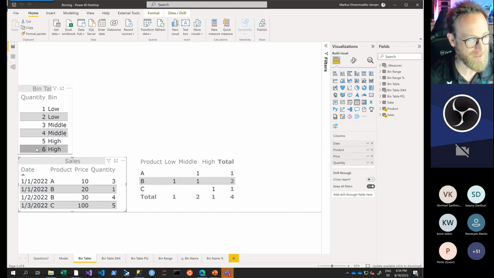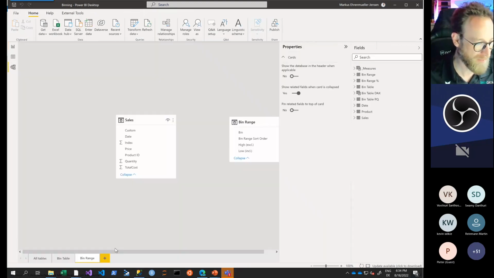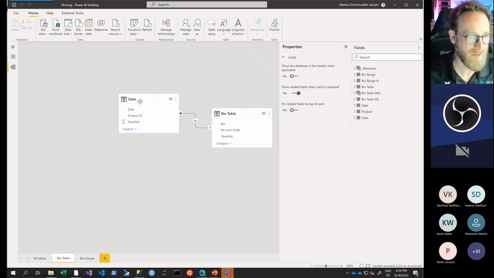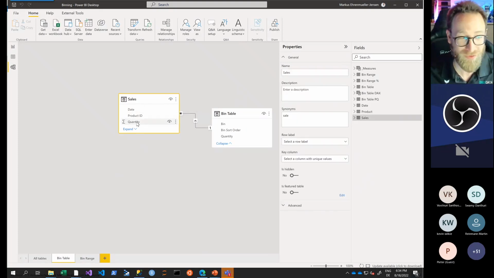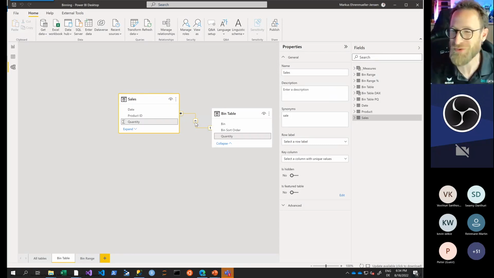So 1, 2, 3, 4, until 6. And beside that, I name what the bin should be named. Then I can have a combination of this table and the other table, and both tables are related to each other. It's not the product ID or something like that, but the quantity I connect between the sales table and the bin table, which looks unusual, right? Usually we use keys or unique identifiers to connect things, but we can also connect things by quantity. And that's what I'm doing here.